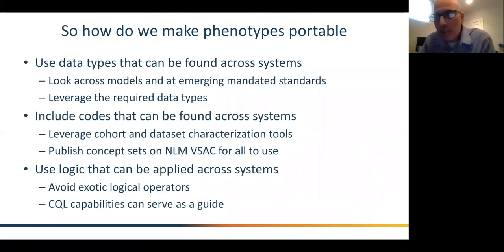We can include codes that are found across systems by looking at dataset characterization tools and cohort characterization tools, but also by looking at or publishing concept sets that we create in code sets on VSAC, the NLM Value Set Authority Center. We can use logic applied across systems by avoiding the exotic logical operators and looking at the more traditional ones. CQL, which is used at least for the CMS measures that we know have to be implemented, can be a guide and actually has a pretty robust set of logical operators.